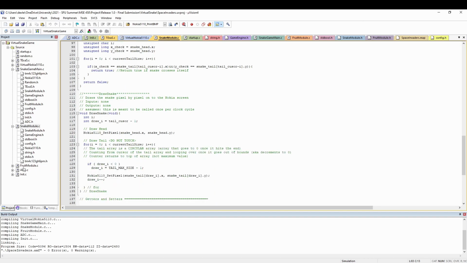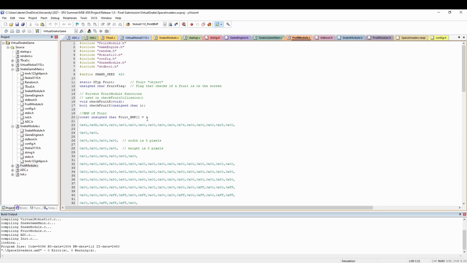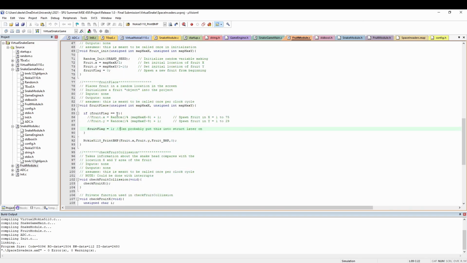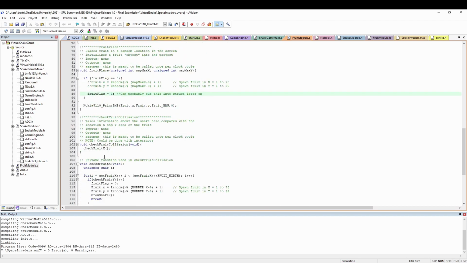Moving on to the next module, we have the fruit module, which contains all the functions related to the fruit. It has the bitmap of the fruit, the spawning mechanism, and the check fruit collision, which checks whether the snake head collides with the fruit. If it does, it will spawn a new fruit at a random location.